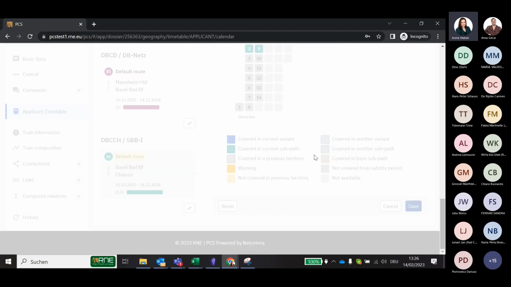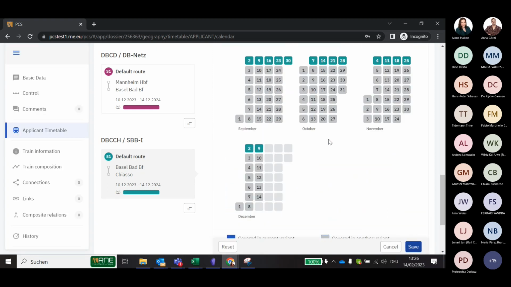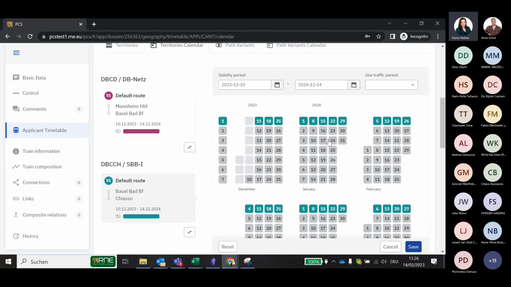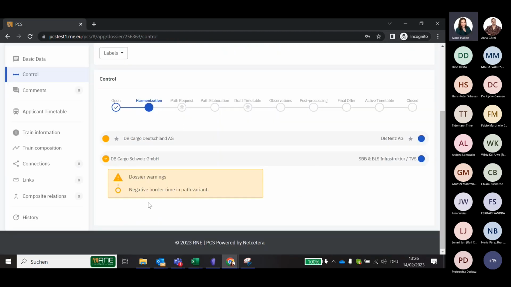So now when I save this corrected part, I no longer have any yellow days. Then if I go back to control, I should see that the red warning is gone. The red warning or blocking point is something that will block you from sending a path request. Of course, since I am here not a leading applicant, I cannot send a path request. My colleague needs to do that. So this is just a reminder.